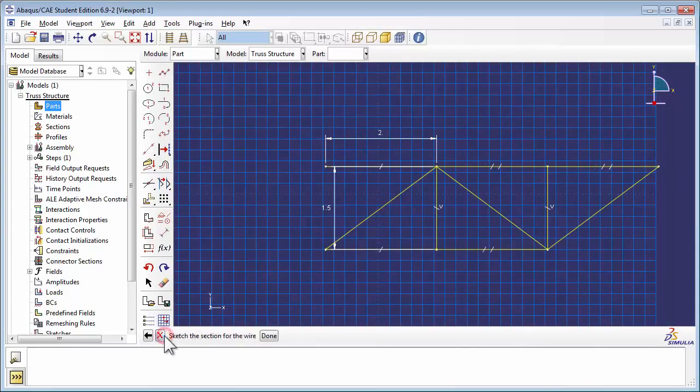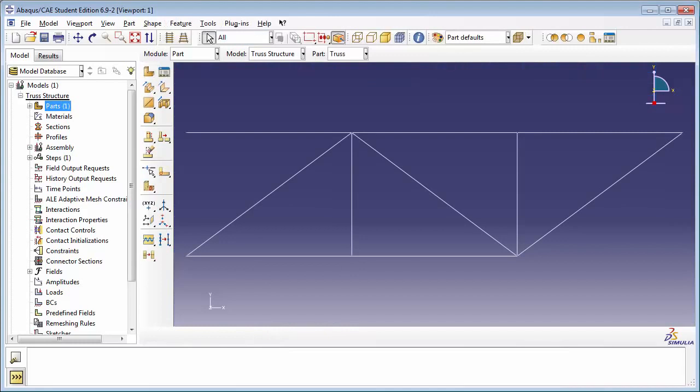Click the red X below the Sketcher to exit the dimensioning tool. Then click on Done to exit the Sketcher. You can now see the truss displayed in the viewport. Next, we're going to create the material.